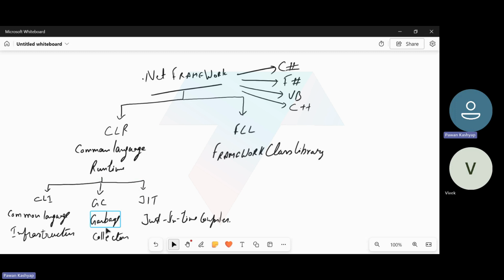GC is the garbage collector. Garbage collector means that when you start writing code, you start creating instances of your classes. At some point, an object you have created is no longer used in your program, so that becomes garbage. The .NET Framework automatically executes the garbage collector, which identifies which objects are not in use anymore and disposes of them from memory.